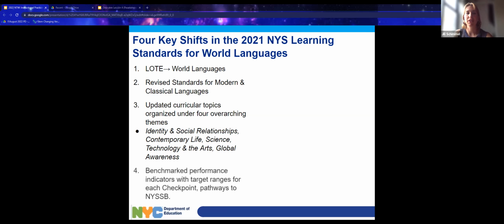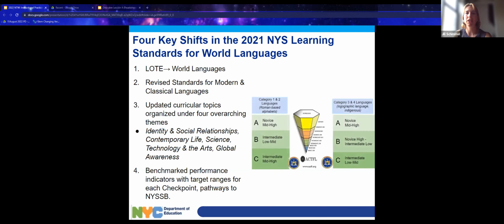Number 4 is really exciting because we have benchmarked performance indicators. So target ranges for each checkpoint. So as you're planning for September, be sure to anchor your can-do statements in the targets for your course. If you're teaching middle school, you'd be aiming to have your students reach at least novice mid to novice high proficiency by the end of 8th grade. This graphic also shows that with instruction starting in middle school, every student has a pathway to the New York State Seal of Biliteracy.